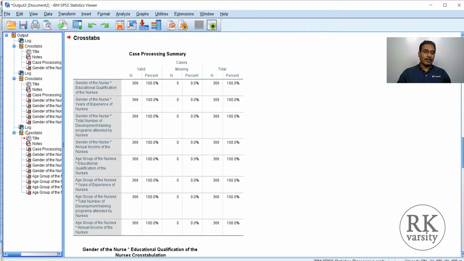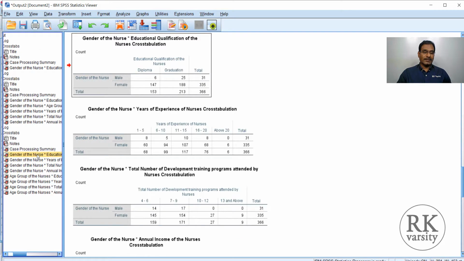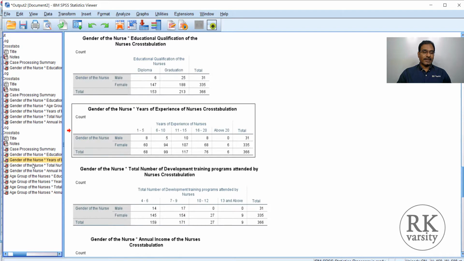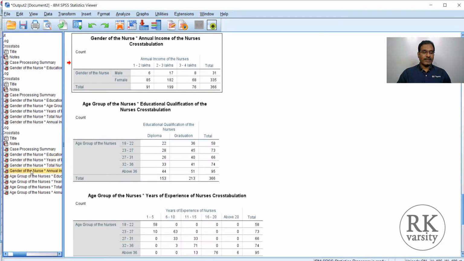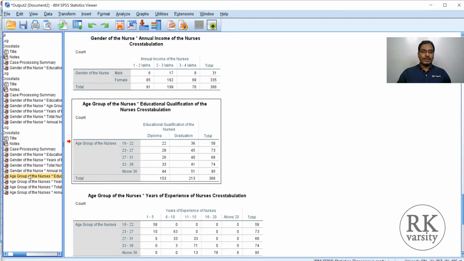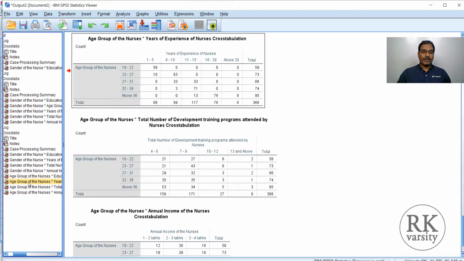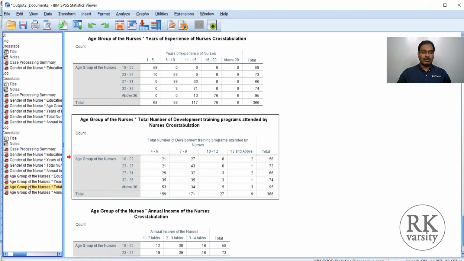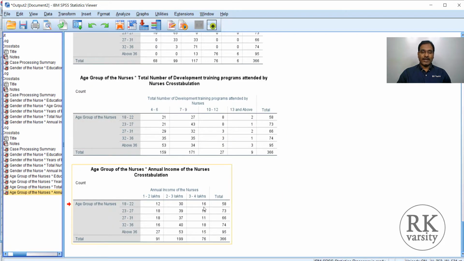And look at the output here. Your different crosstabs are prepared. You can see gender versus years, gender and total number, gender and annual income, age group and educational qualification, age group and years of experience, age group and training and development, age group and annual income. So this way you can calculate multiple crosstabs.